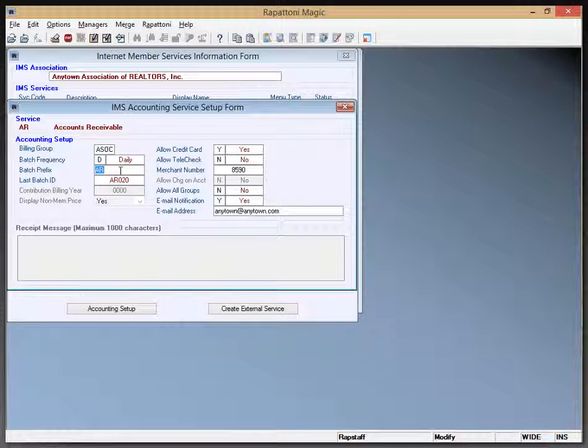So I could do A00. I like to do that and hit Tab. Notice the ID changes.